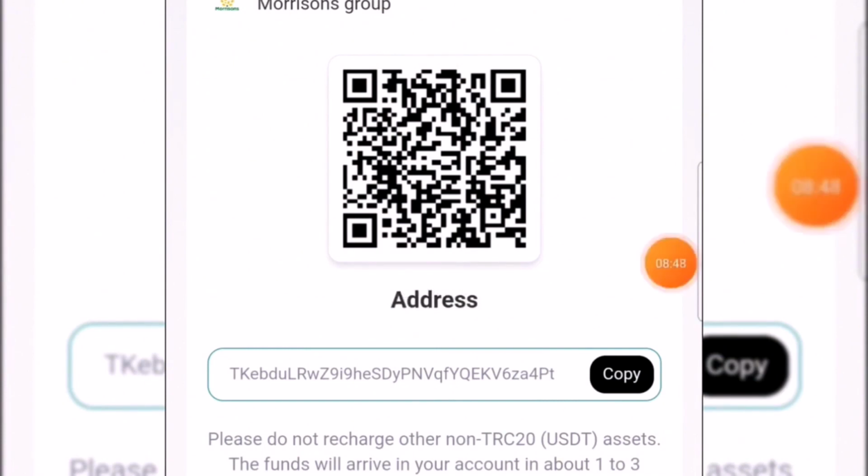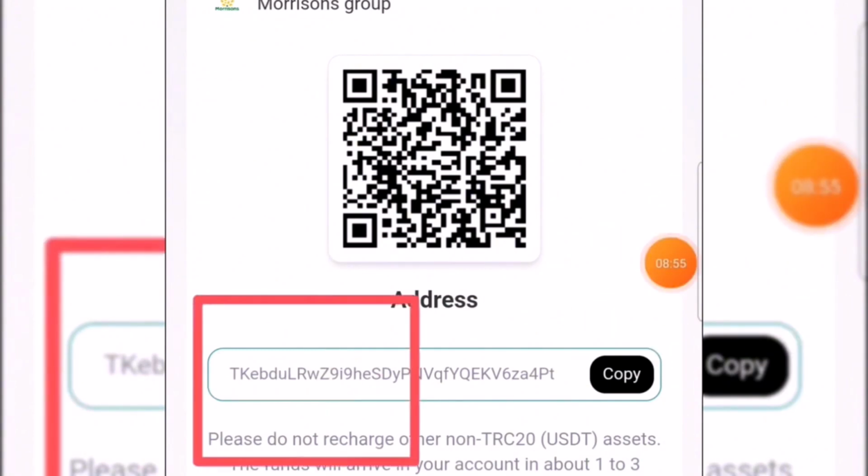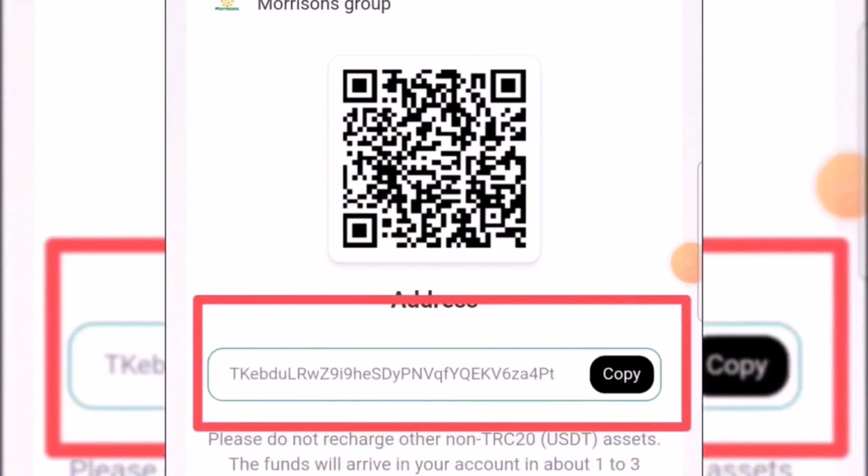Then you're going to recharge the USDT from that wallet down to this address right here. For those of you who don't know how to recharge, I've actually made a video on that. You can check somewhere around this video, and you get to see that video. Watch that video to learn how to recharge the USDT TRC20. Make sure it is TRC20 because that is what is accepted here.